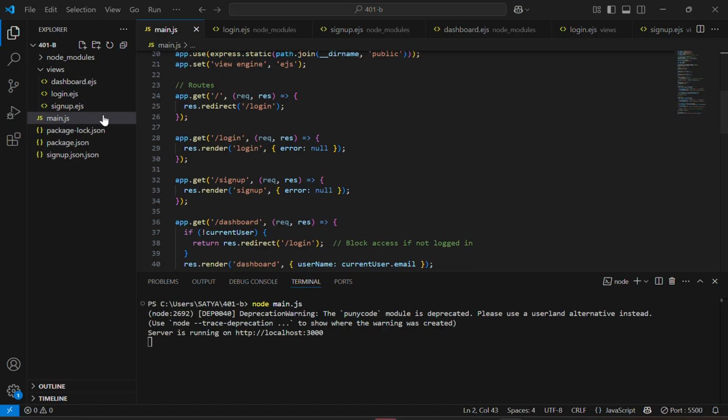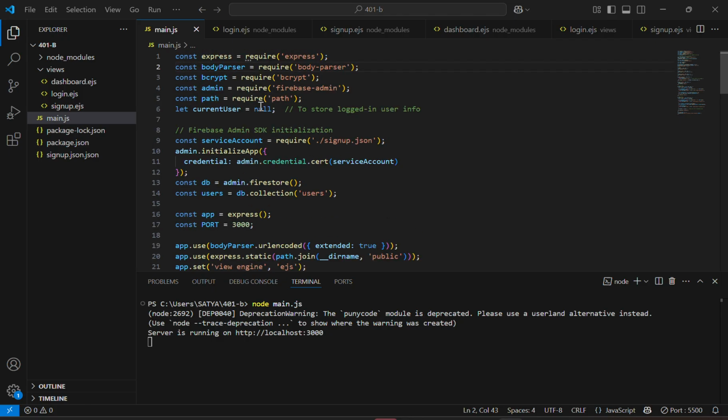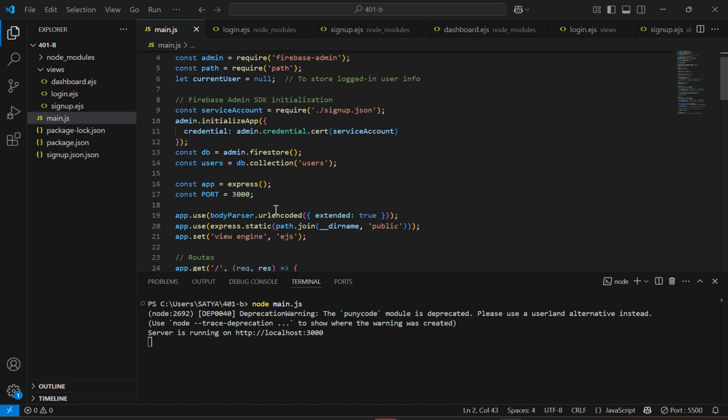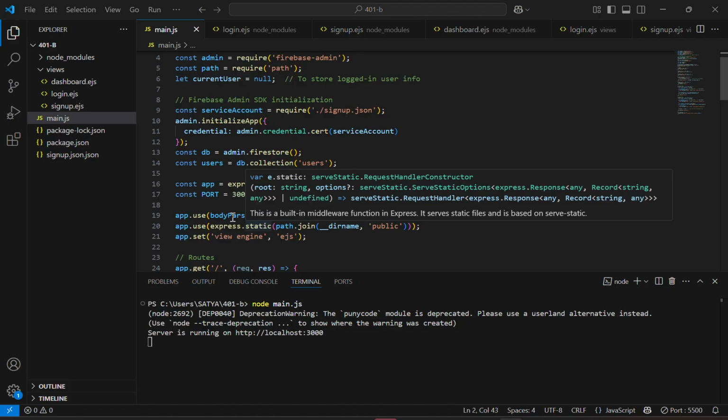This is the main code. My main code is main.js. I saved it with the extension .js. First I import all required modules: Express, body parser, bcrypt, Firebase Admin, and path. Body parser helps me parse form data sent from the client.